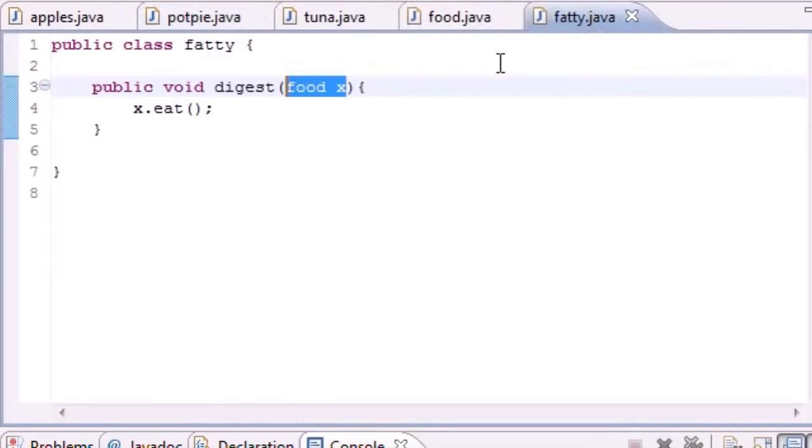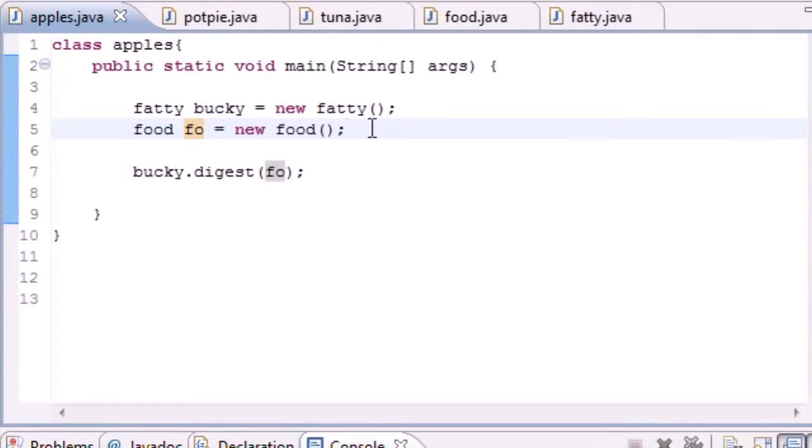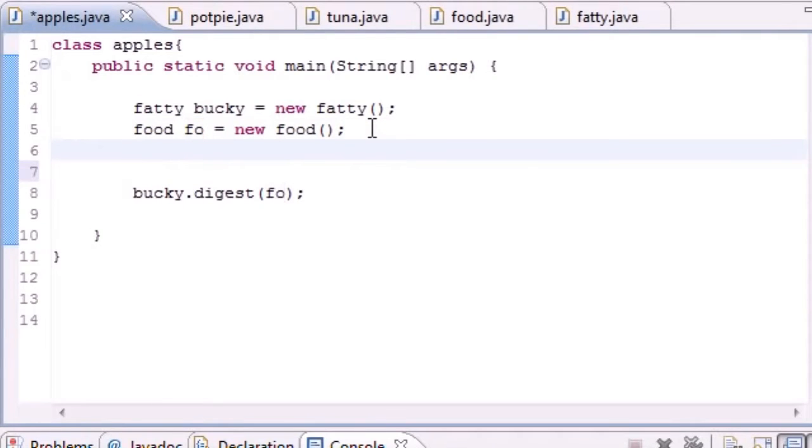So, for example, we have this fatty digest method that takes a food object as its argument, but food also has the subclasses of pot pie and tuna. So let's go ahead and make a food. Let's name it PO equals new food, and bam, just like that.